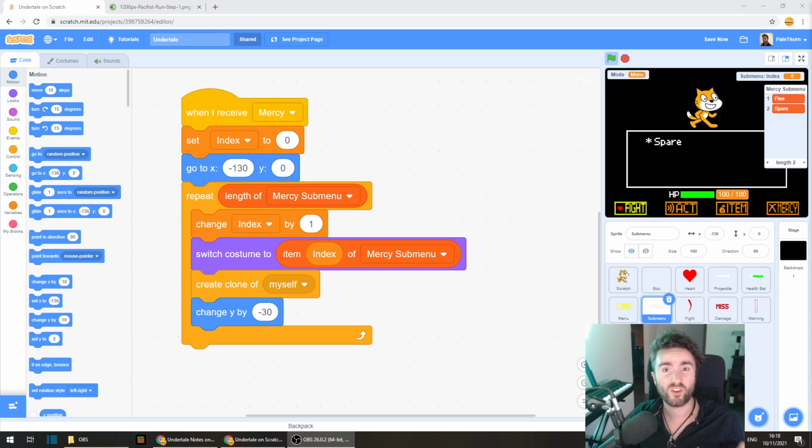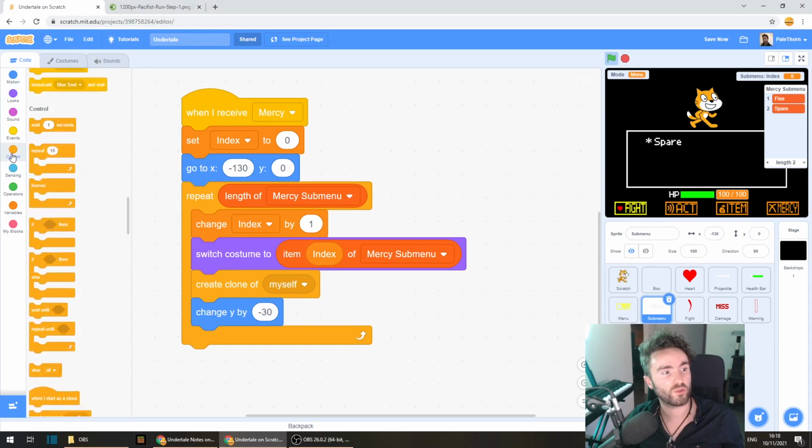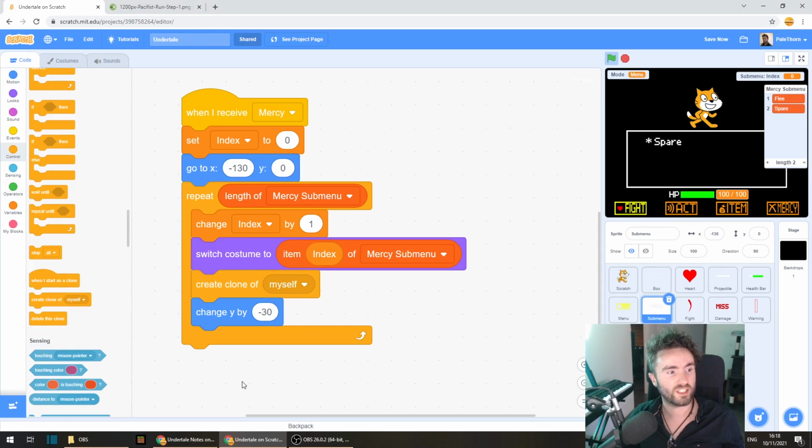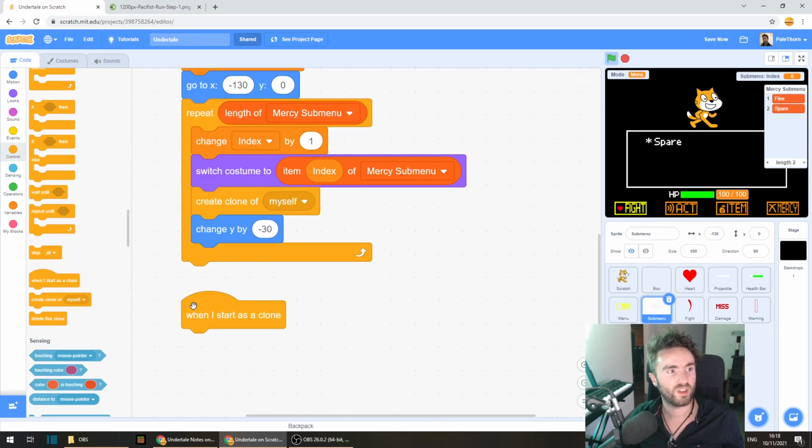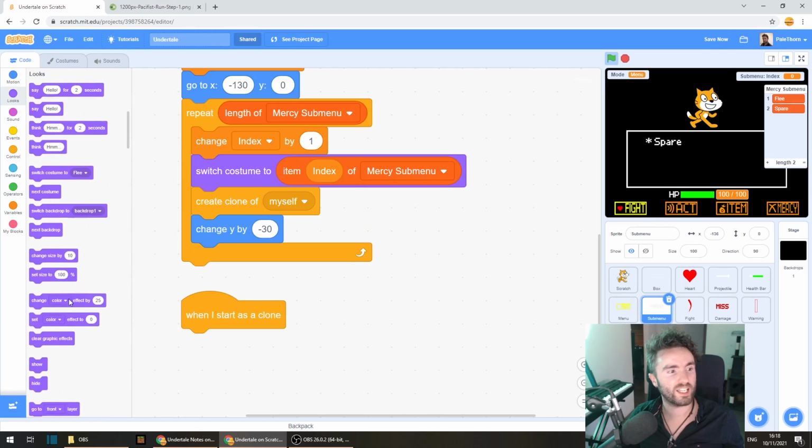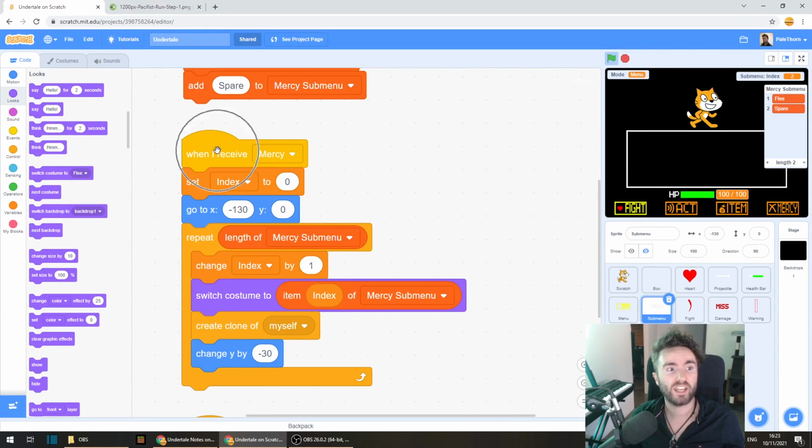Now we need to make sure we give our clones some instructions when they are created. So go to Control, get out When I Start as Clone, go to Looks and get out a Show, because remember we hid the original sprite. Now let's test it and see what happens. Hit the green flag and the spare should disappear, that's fine. And now double click on When I Receive Mercy, and there we go, we've got flee and spare being created.